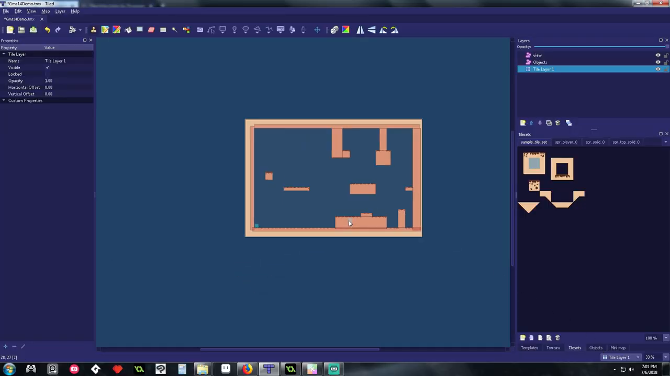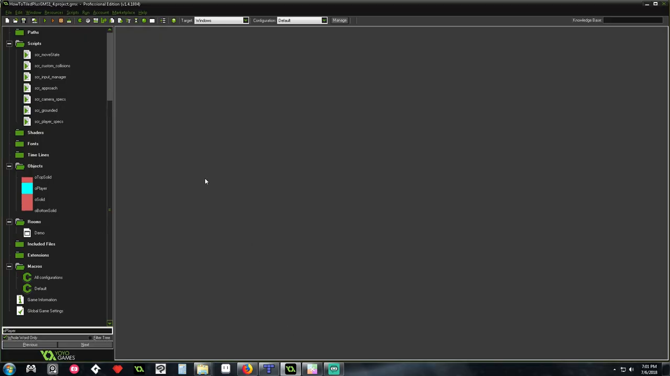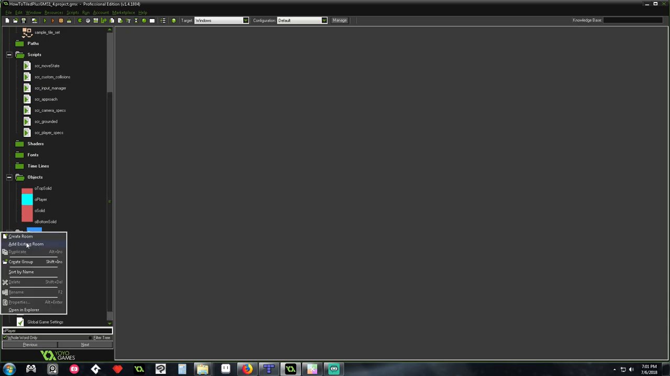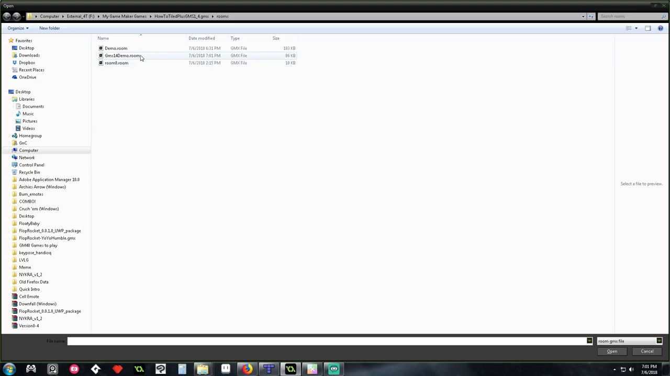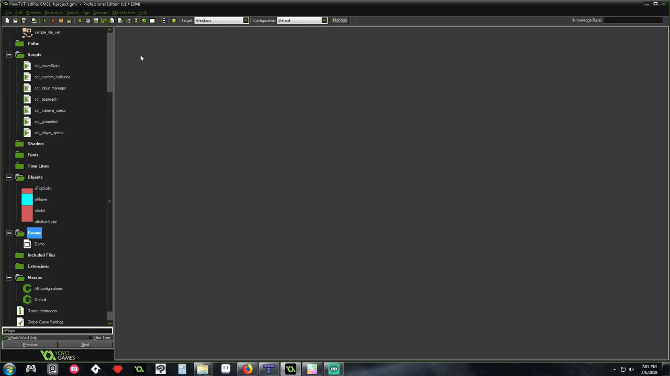Which is fine. So we already exported the entire thing. Now we go back into GameMaker and check what happened. Since we don't have this, we don't have to worry about anything else. So you go here where it says rooms, you right click on rooms, and where it says add existing room, you click on that and you choose to bring in the room that you just made.